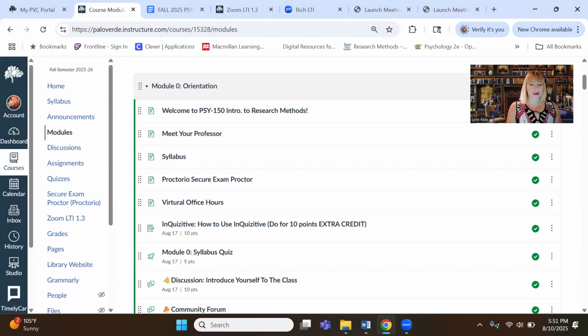So first things first, if you click on modules, you're going to go to module 0, which is your orientation module. You want to make sure that you complete that the first week of school. Just go through module 0 and do everything in order. That's the easiest way I can tell you. Anytime you have a module, do it in order. Okay, so we're going to start with the welcome.